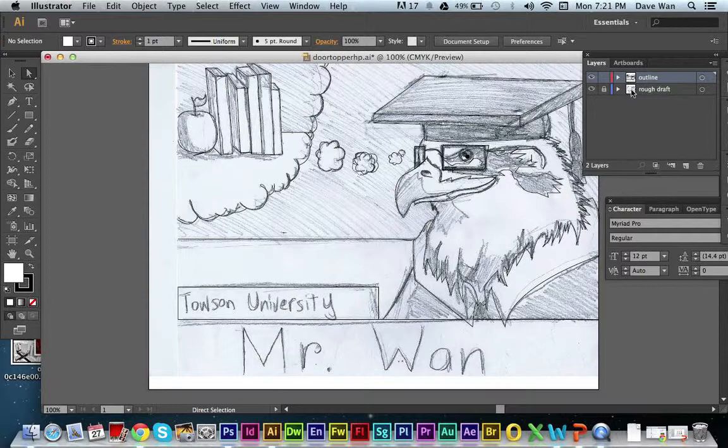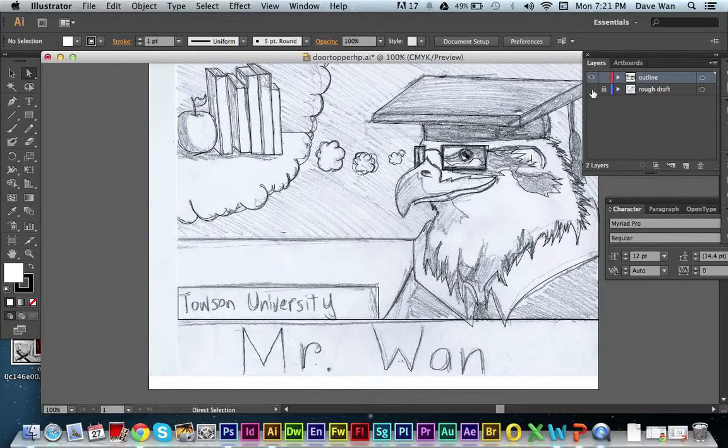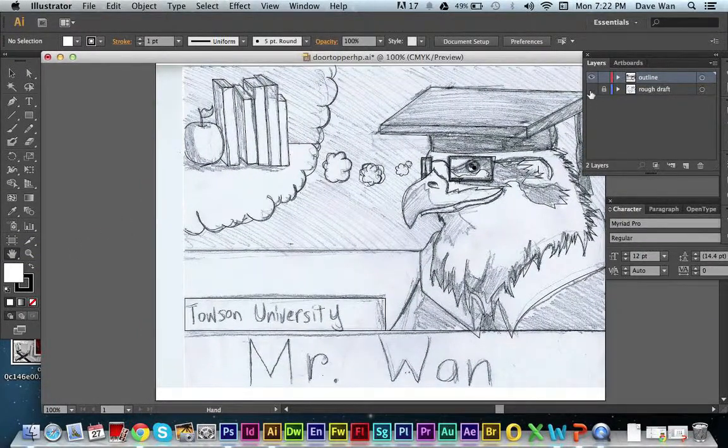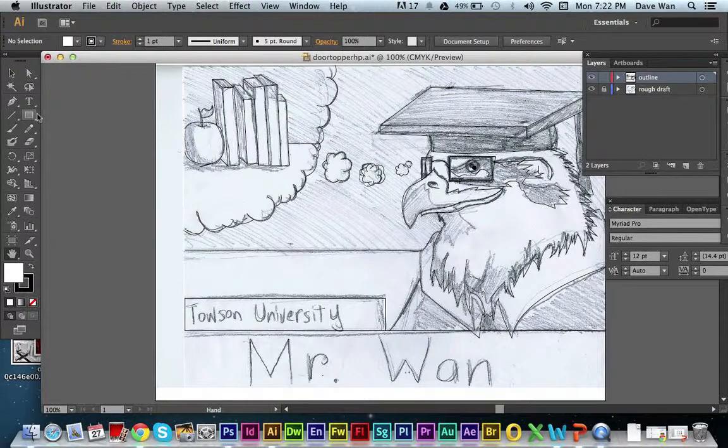And you want to click on the eyeball for your rough draft because, if you finish tracing your drawing, you no longer need the rough draft anymore. Okay, so to get started on your outline, looks like I need a box to box in my picture.